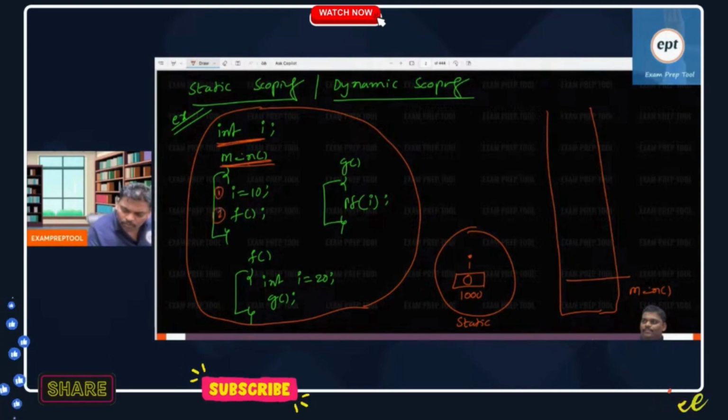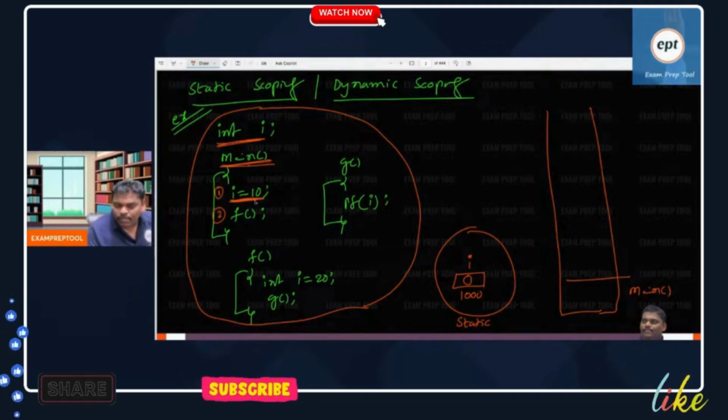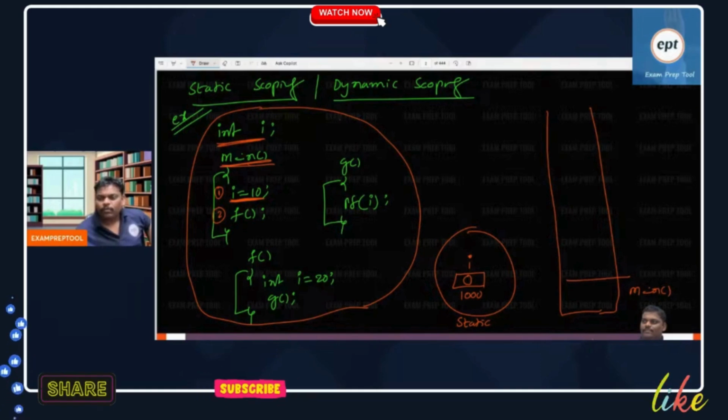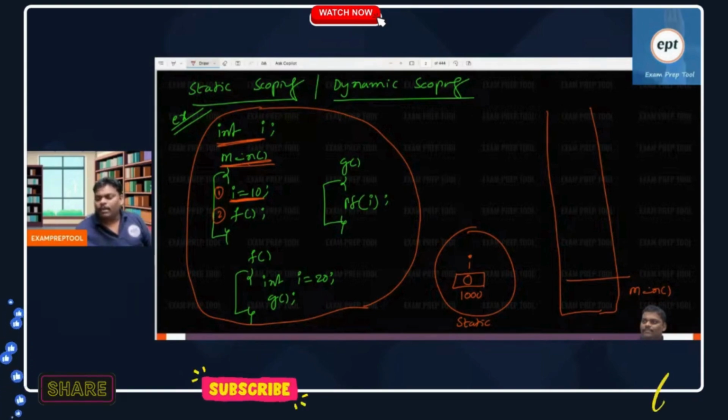1, 2. Can you see the first line? I is equal to 10. It is a very, very interesting one. Can anyone help me now? For the local variable I, will memory be allocated or not?